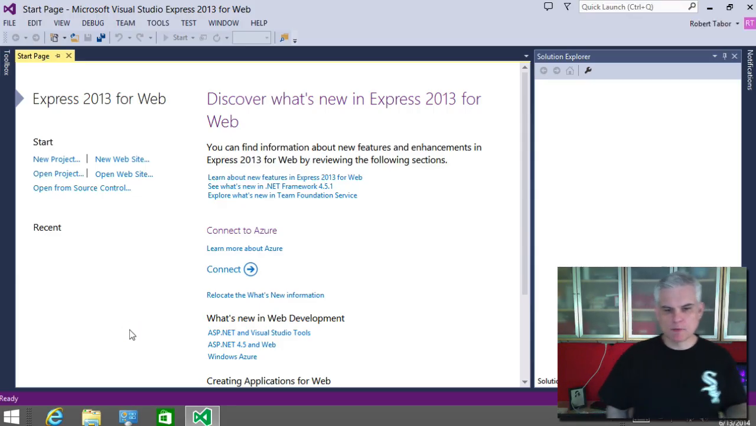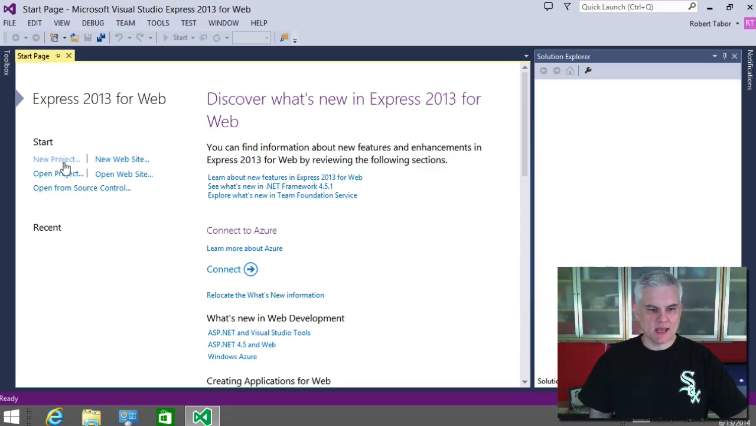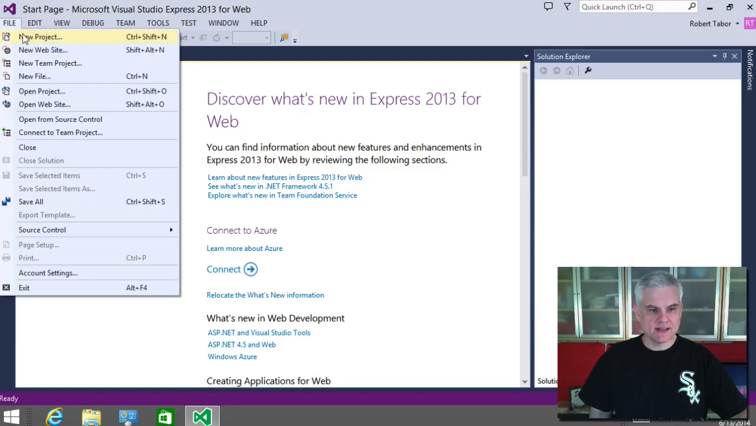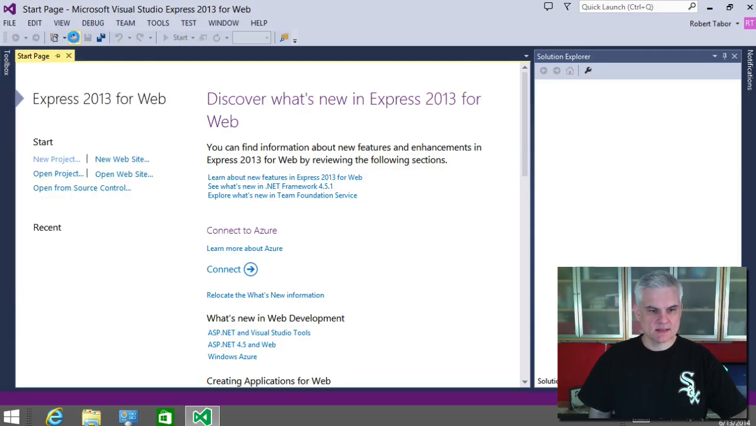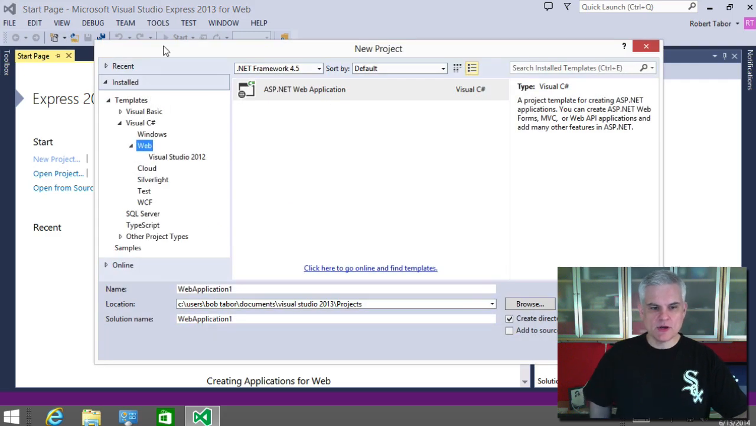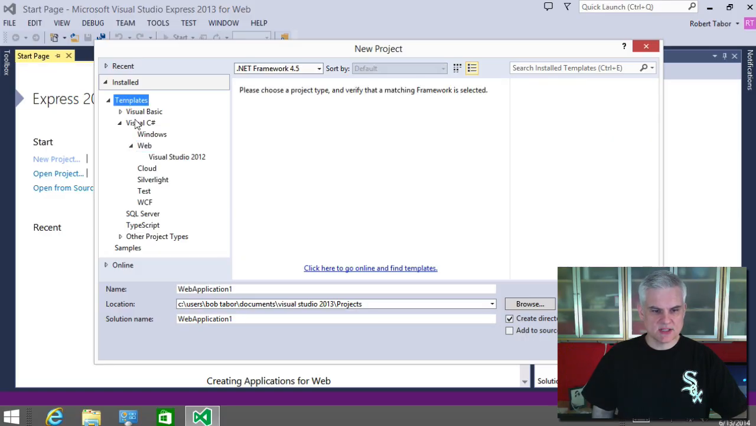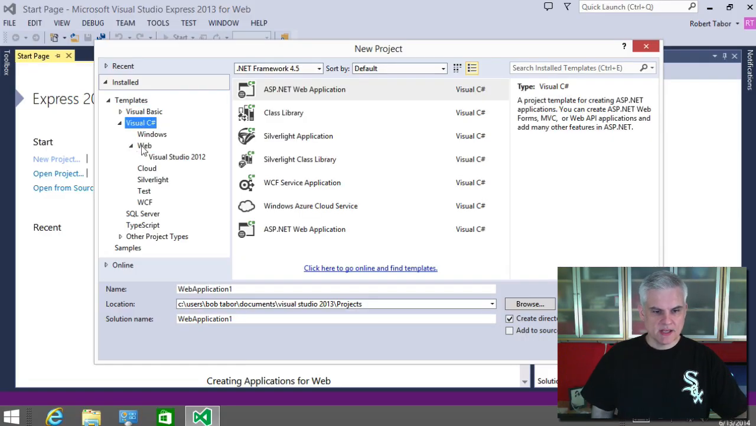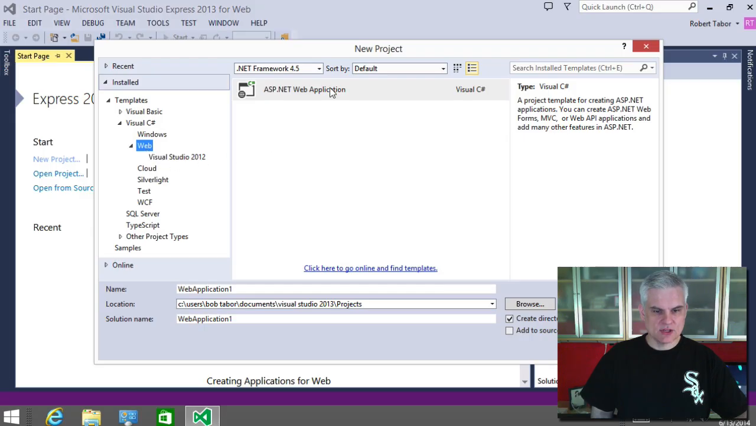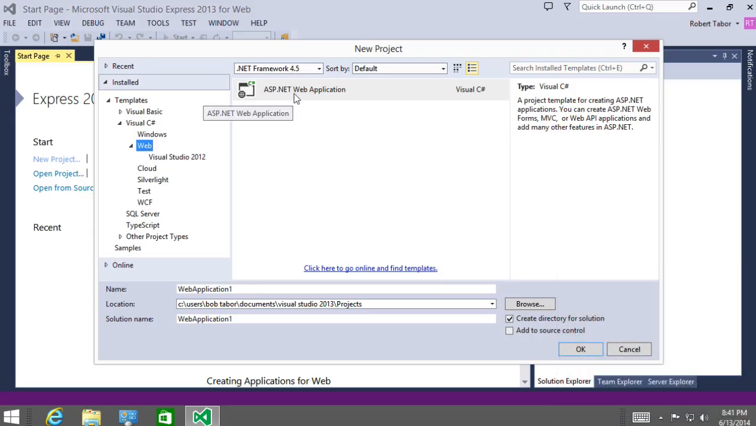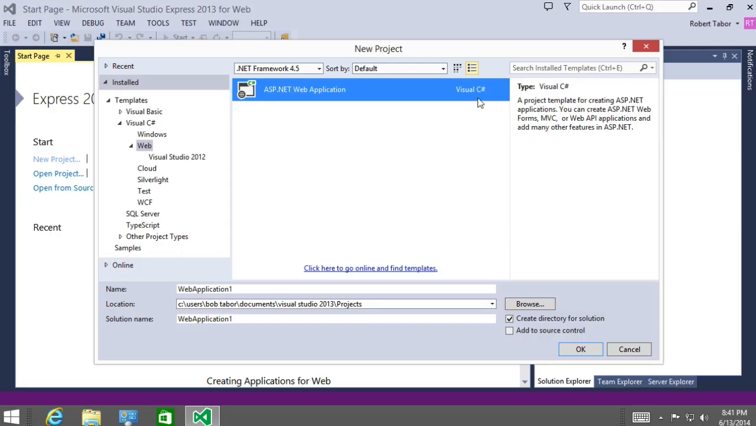I think I spoke briefly about it in the setup video. Let's go ahead and create a new project from either this link here on the Start page, or we can go File, New Project, and that'll open up the New Project dialog. Now, you'll have to navigate the installed templates. So it'll start off here, Installed Templates, Visual C#, Web, and then you should be able to see an entry in the middle called ASP.NET Web Application, Visual C#.